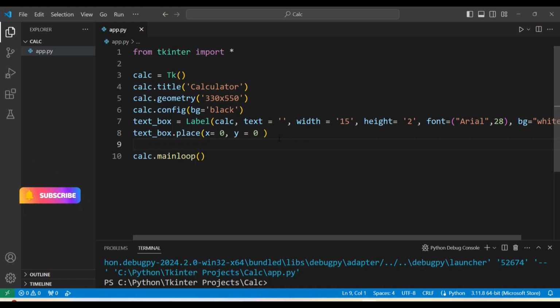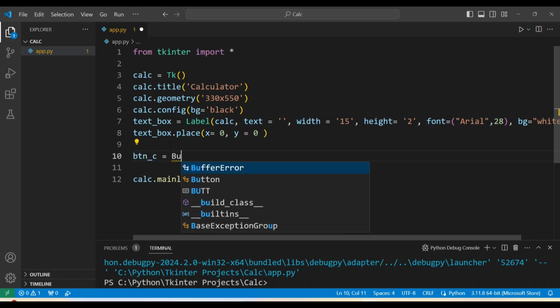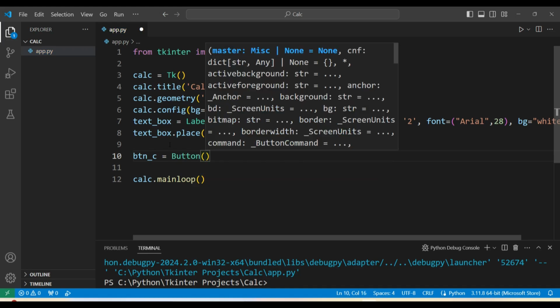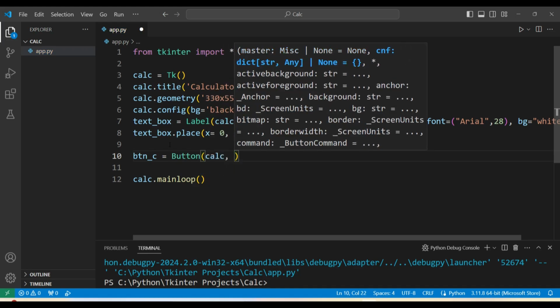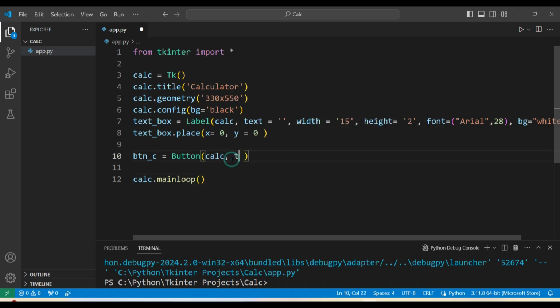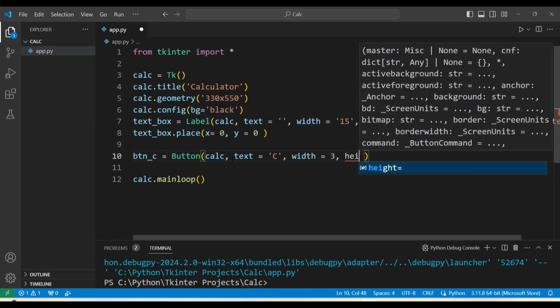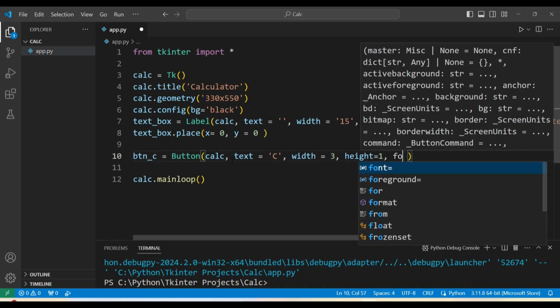Now the next thing is we have to create the buttons. Let's create some buttons. Similar to the way we created the text box, we can create the buttons as well. The first button will be the clear button, button underscore c, equals Button. Sorry, it's not buffer, it's button. Same, we have to add it to the calculator. And what are the things? Text will be c.